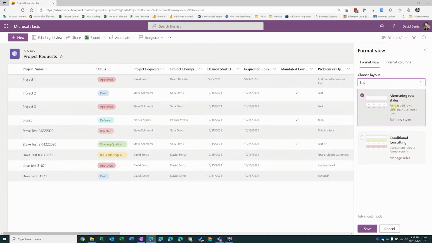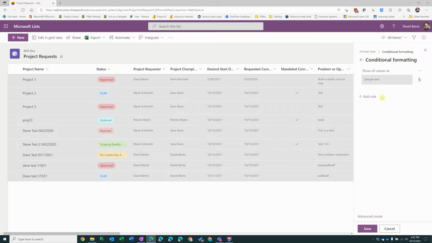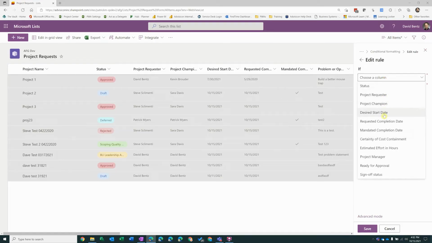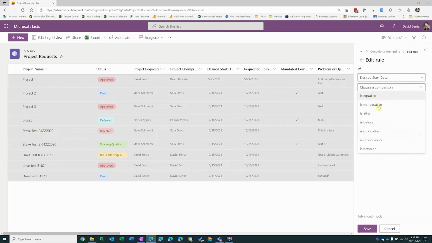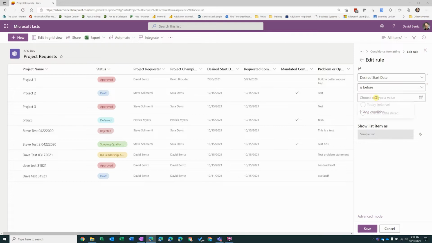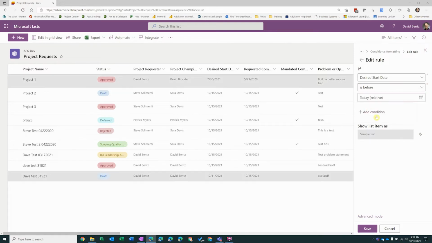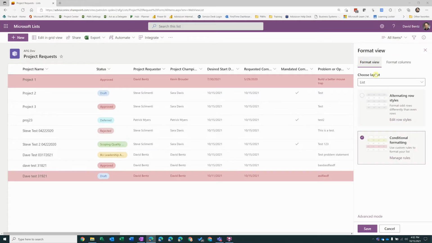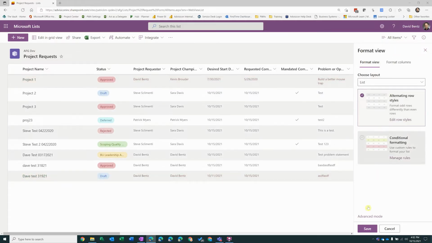If you wanted to highlight an entire row based on the value of a date, we could do something like that second value here, to where we're going to see if our desired start date is before today. We'll go ahead and highlight that entire row red. And so we could see this would be a way to call out the entire row. Now maybe we don't want to do this, so we're going to go ahead and go back, and we're going to use the banded rows instead, and we're going to save that.